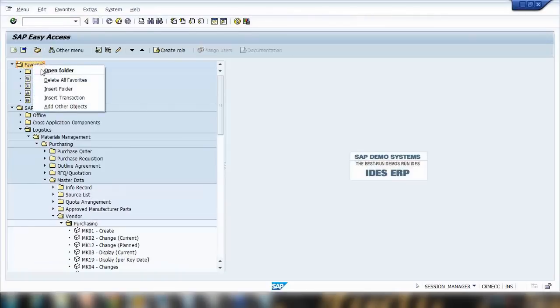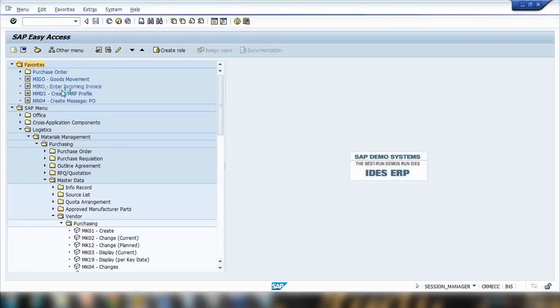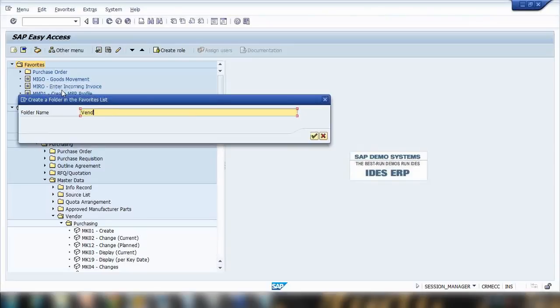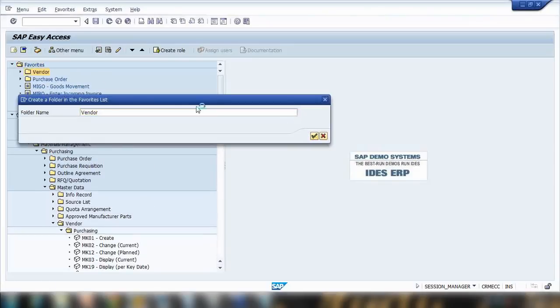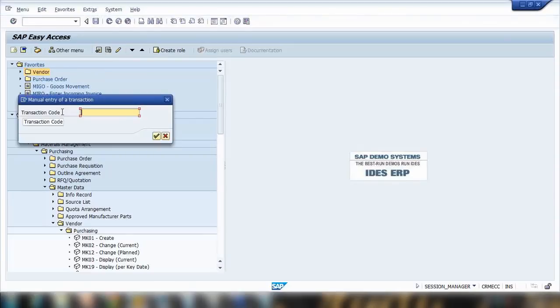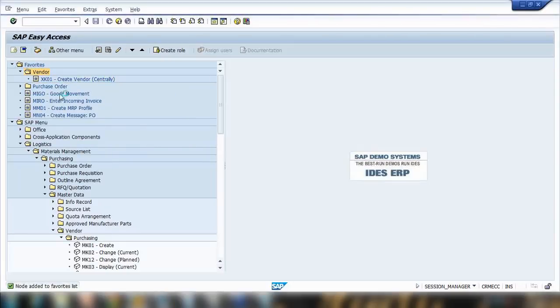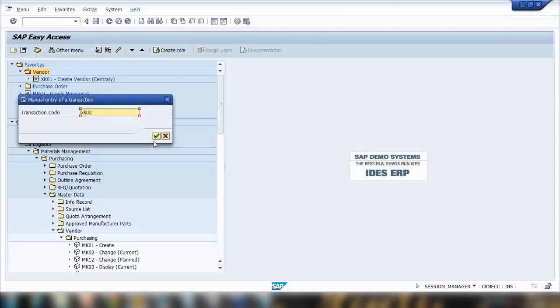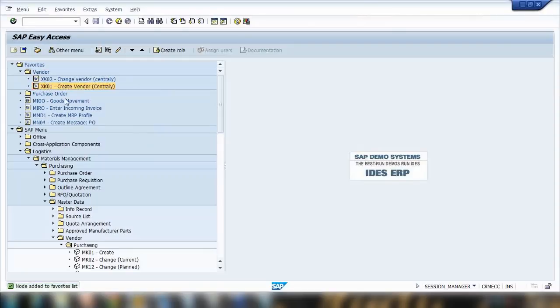Double click on this transaction, or as I've shown you before, you can create a favorite folder. If I create a folder, say insert folder, I will call the folder vendor. Under this folder, right click, I will insert transaction XK01, and I will also enter one more transaction here, XK02. You can move up and down. Let me move this one up. Okay, so let's create a vendor.